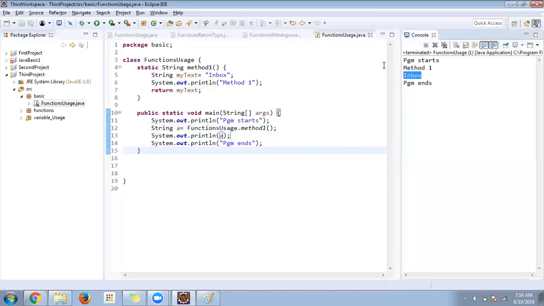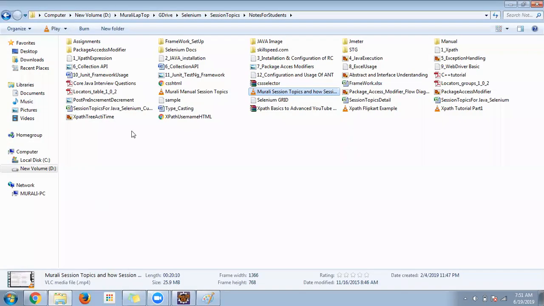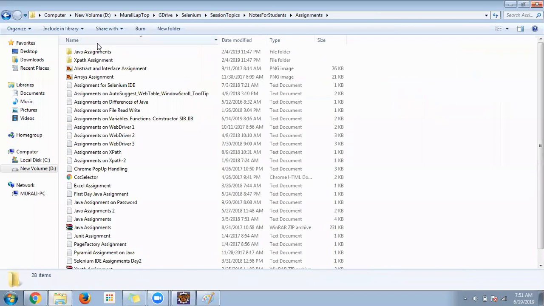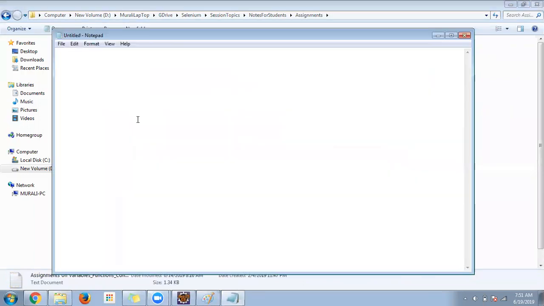Understood? Everyone clear? Understood, guys? Everyone clear on this part? Yes. Super. So I'll just give a small assignment to you. Now you guys can try this alone.